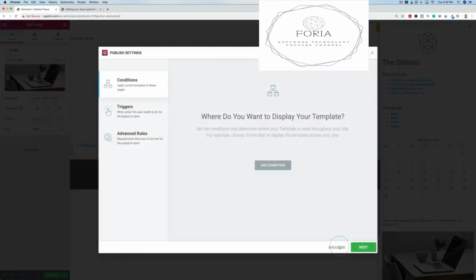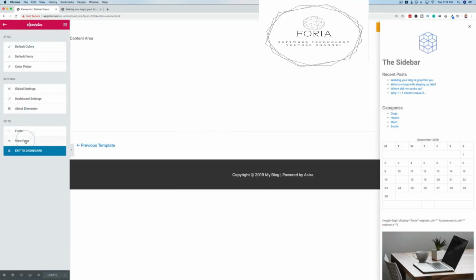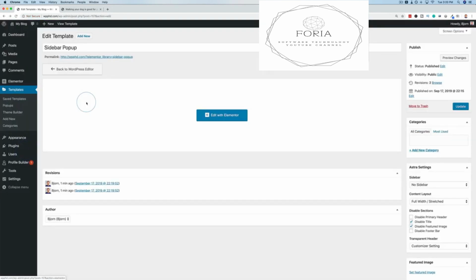Not going to add any trigger conditions. Just go save and close. Exit out of here. And now we have to go back into the template for the post and update the open sidebar button to open that pop-up.